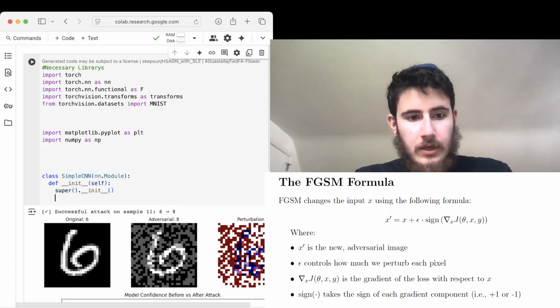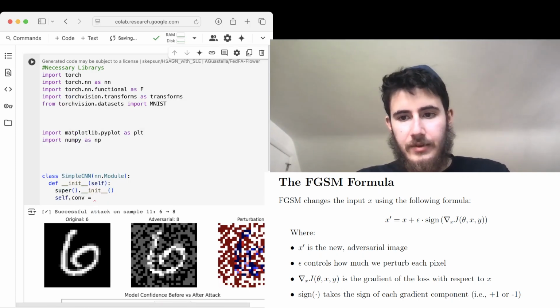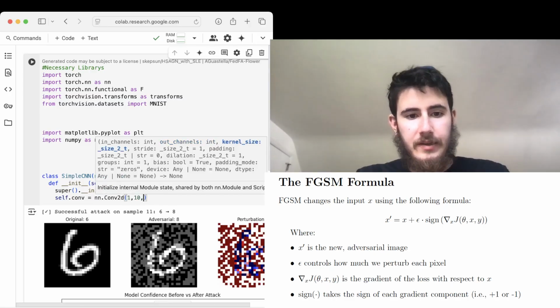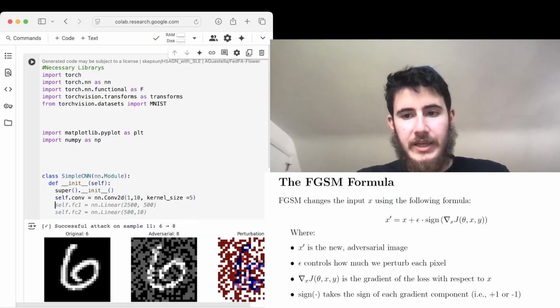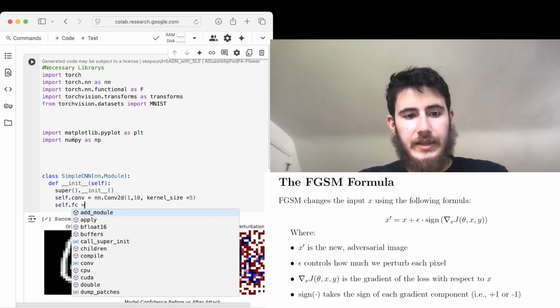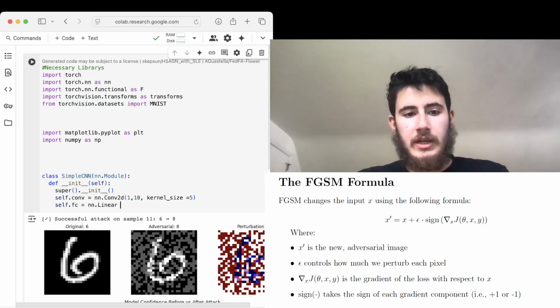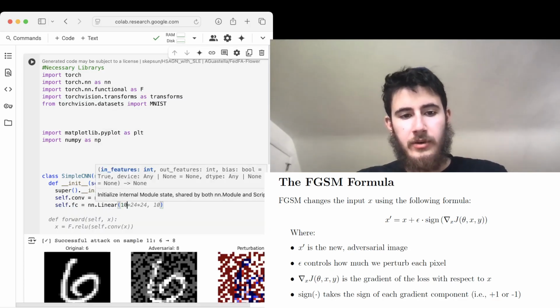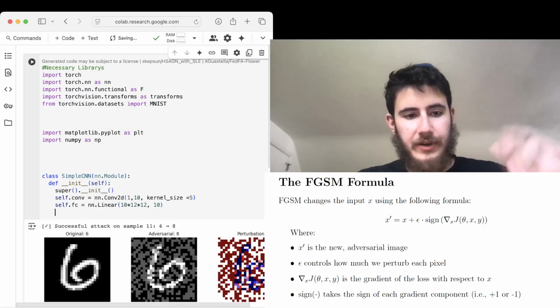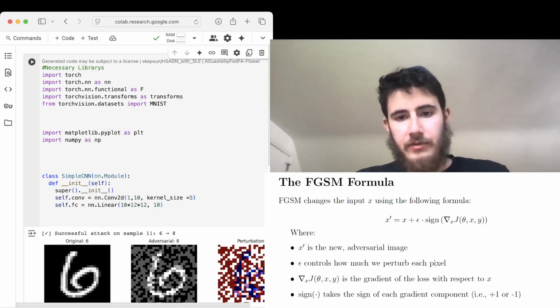And we need a convolutional layer. This is a convolutional layer with 1 input channel and 10 output channels, using nn.Conv2d(1, 10) with a kernel size of 5. And then we need a fully connected layer for 10 classes. So self.fully_connected is a very simple linear layer for our network, and overall just a very simple NN. And then we need a forward layer.